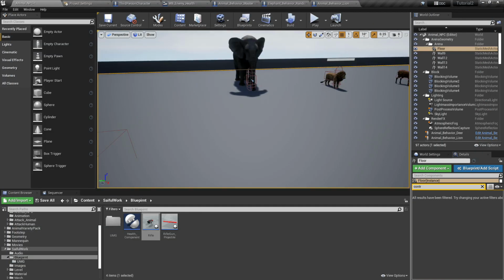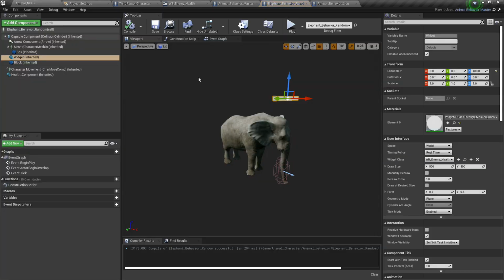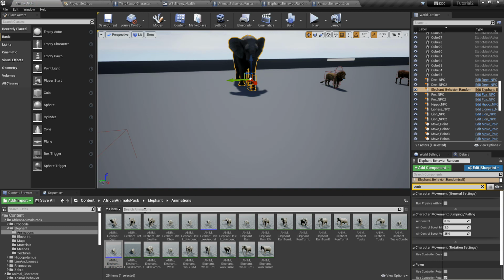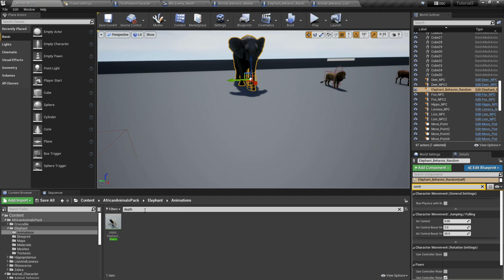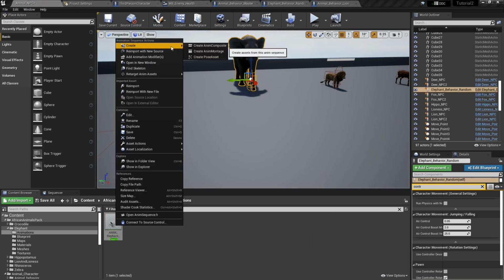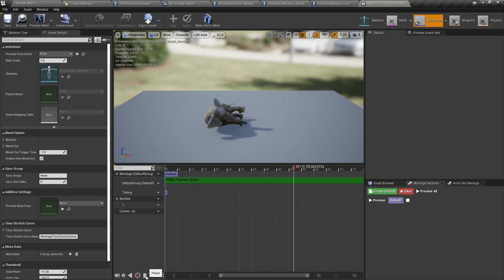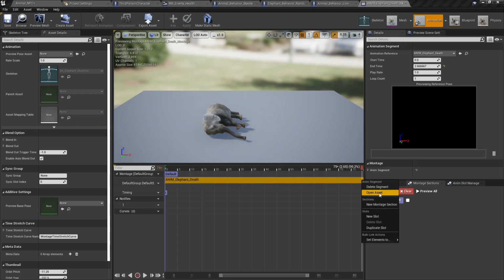So select the lion, open the lion, select self, and there is a death montage. So go and search for a death animation. Here we find a death animation, right click, create anim montage. We have the anim montage. Now we have to do one more thing here. Go to the last frame, right button, new montage section. I name it death, and I just loop it.